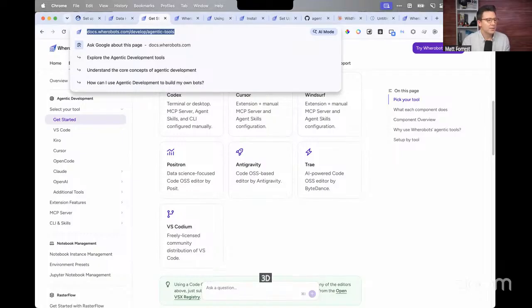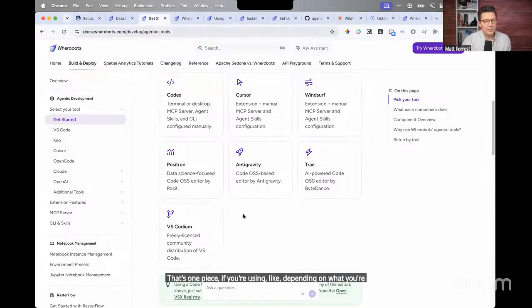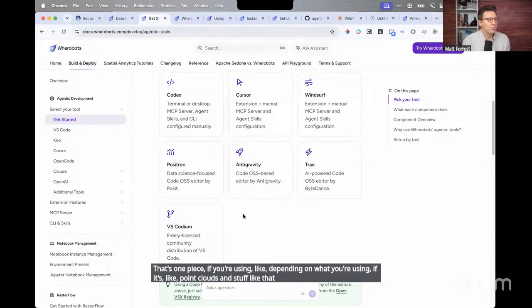3D models like mesh models, BIM, AEC, can we build with this? So that's one piece. Depending on what you're using, if it's point clouds and stuff like that, we don't have support for those native reads directly. So that's one piece in terms of data sets you can read in.